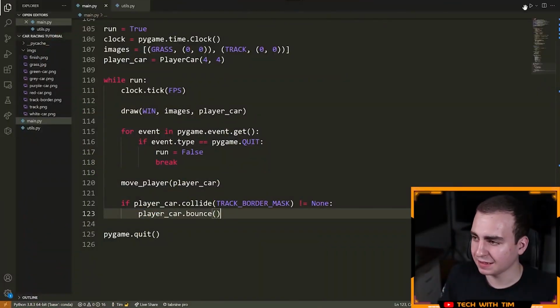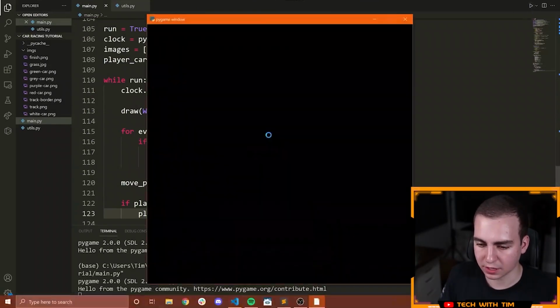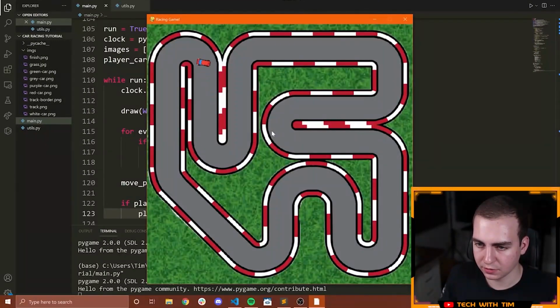Okay, so now that we have that, let's run the code and see if this is working. Let's try it out. Notice that I am bouncing off the walls. There you go. That is what I would expect. Now, this is a little bit glitchy. I won't lie. This isn't always going to work perfectly every single time. You'll notice that sometimes you will hit a wall, even though you don't really see a wall.